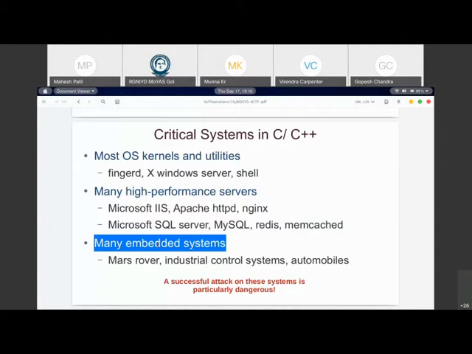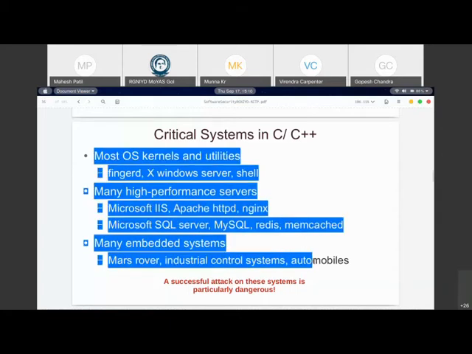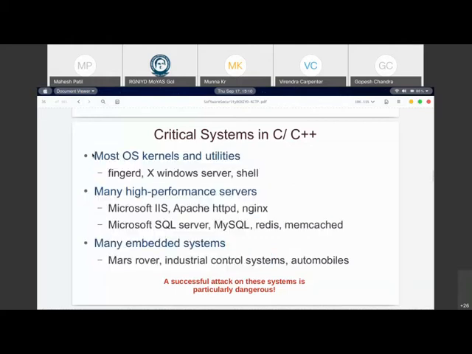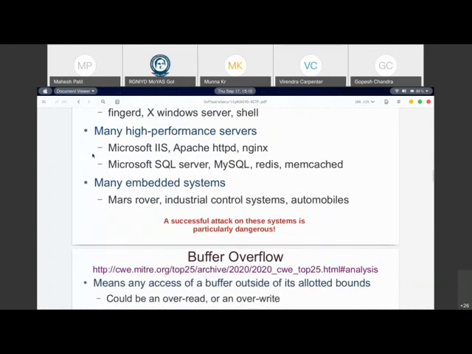So if we understand these C, C++ bugs, we can actually get control over all these critical components, and the attacker can create havoc because of this. So that's why it's very important for us to understand these concepts.